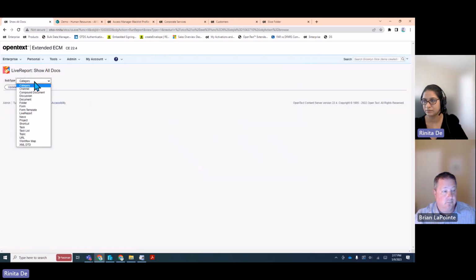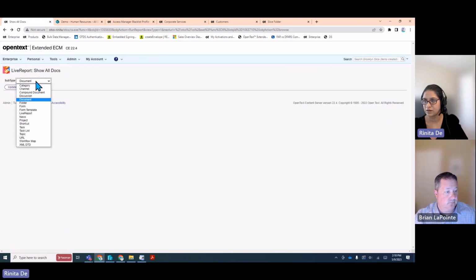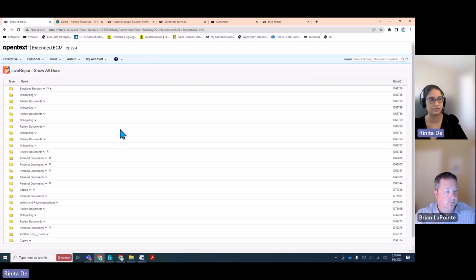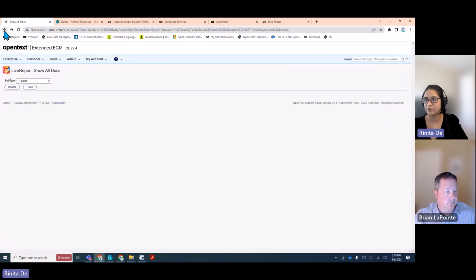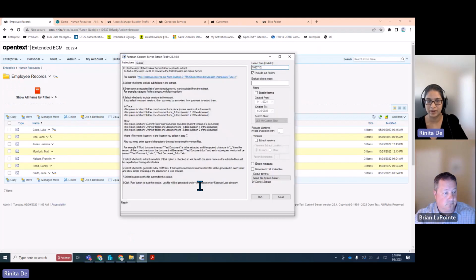So if we just see here, I have a few documents and I have a few subfolders, right? I want to extract this and keep it in SharePoint now. So let's go back. I put my data ID up here. Let me exclude the live report, which I just ran, because I don't want to export a live report to SharePoint. So I'm going to exclude that object type.